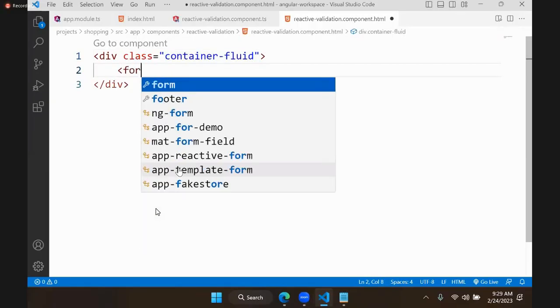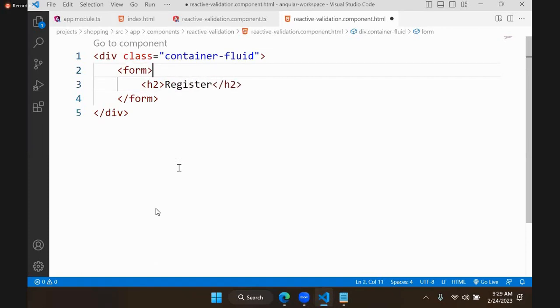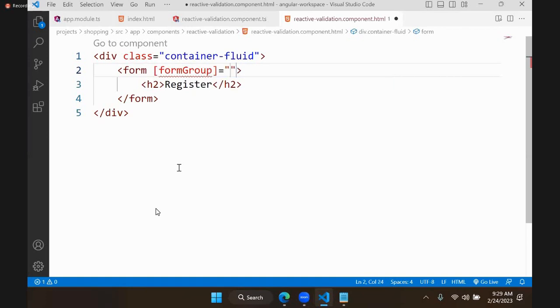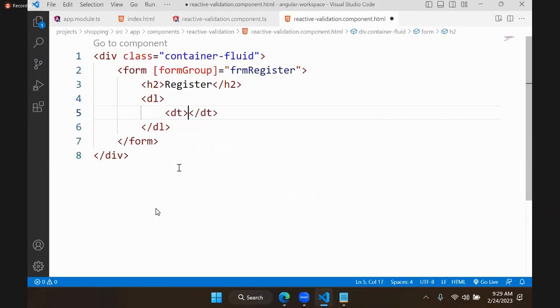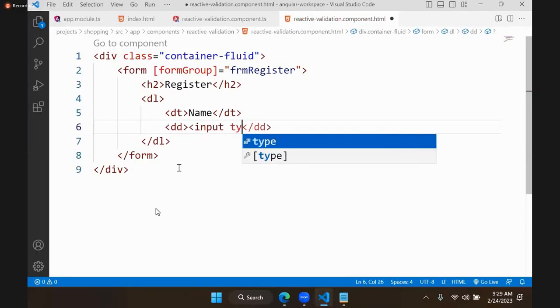And we have a form. The heading is Register. We need to mark this as, what is it? Form group. Form group is frmRegister. And data list, data term, so name. Data definition, input type text.